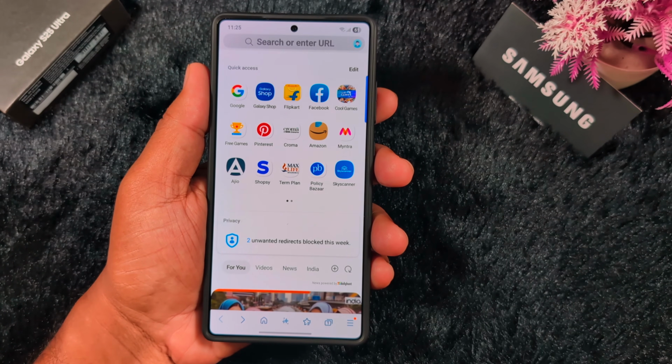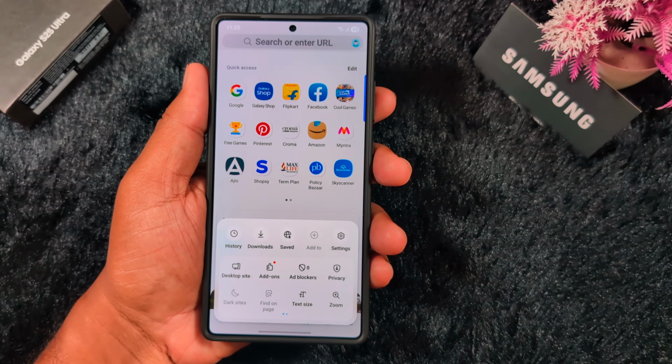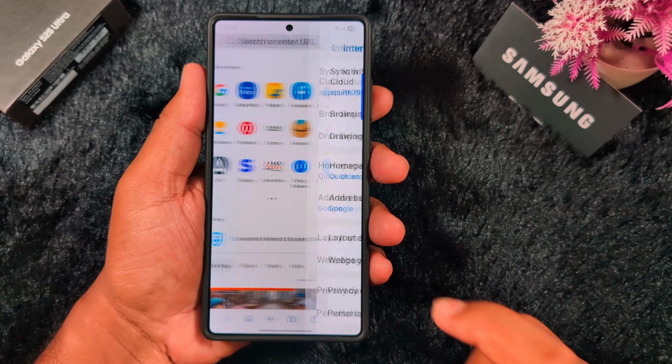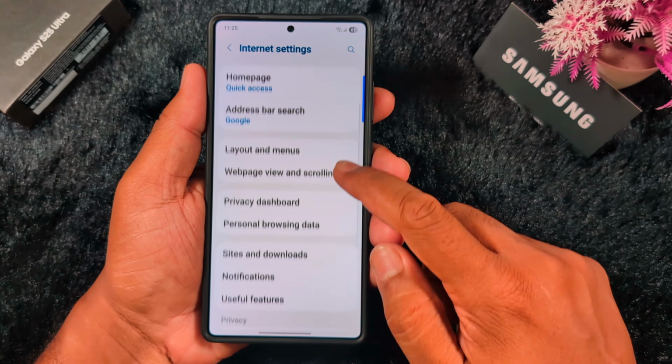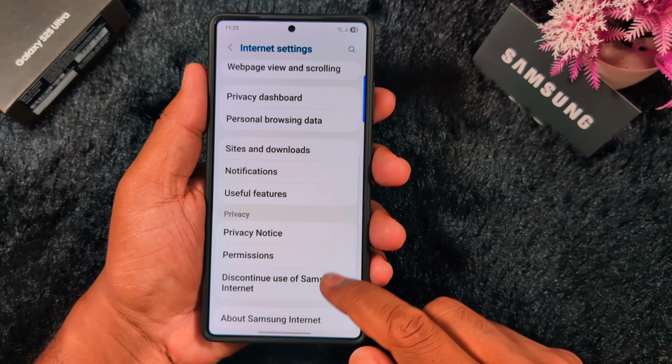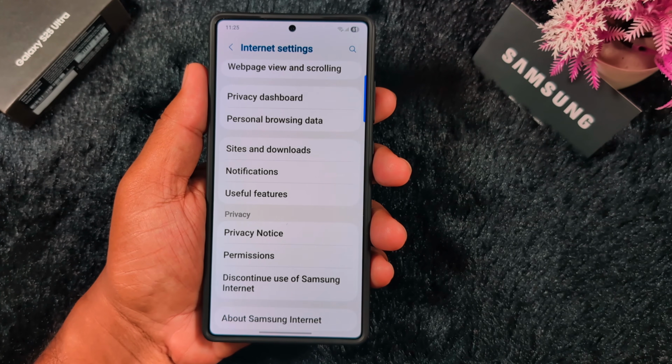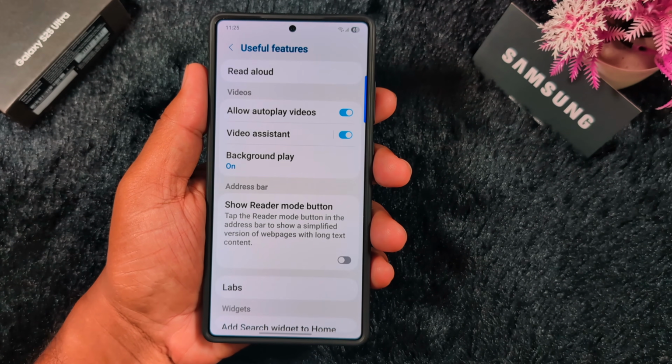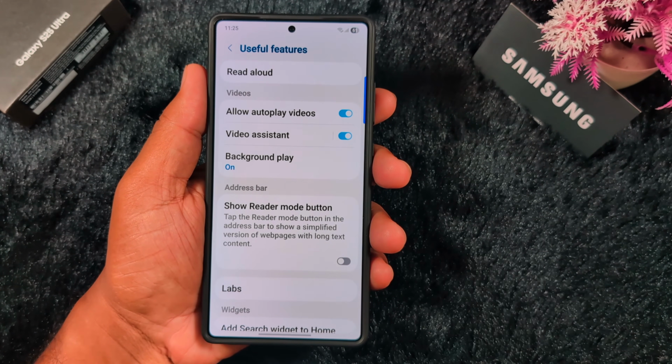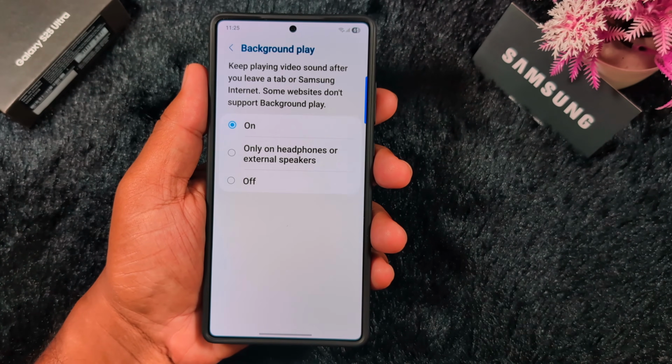Now go back. Again tap on the three horizontal lines. Tap on Settings. Now scroll down and you can find the option Useful features on your Samsung device. Tap on it. Now here you can see the Video section. Tap on Background play.